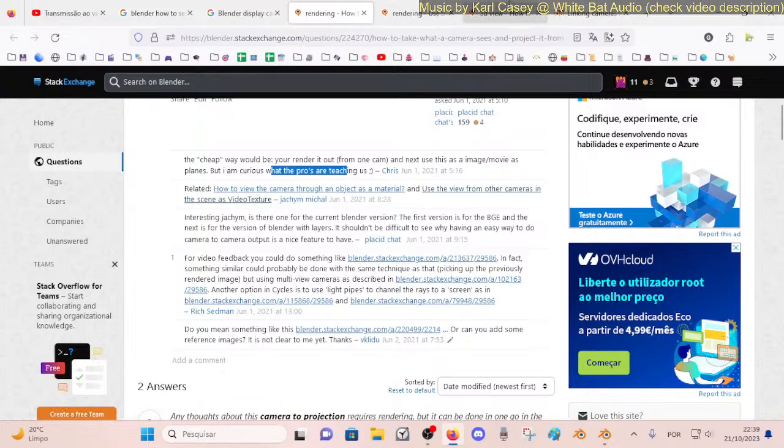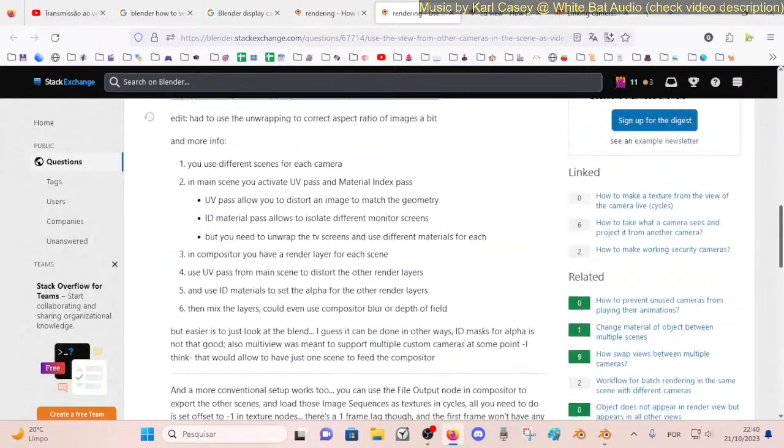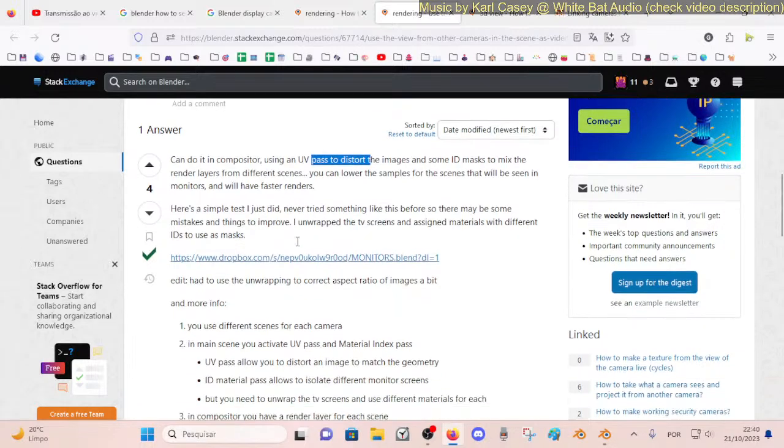That's it. So it might be possible. Is there an answer to this? Can do it in compositor using a UV pass to distort this image and some ID mask to mix the render layers from different scenes. You can lower the samples since that will be seen in monitors and will have faster render.